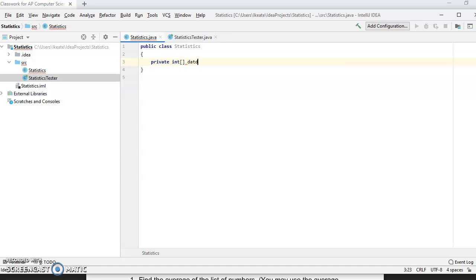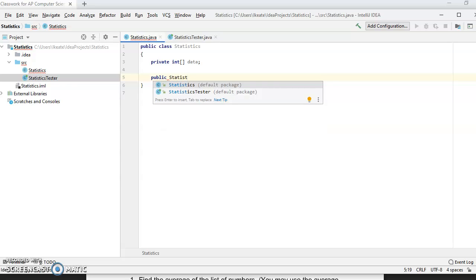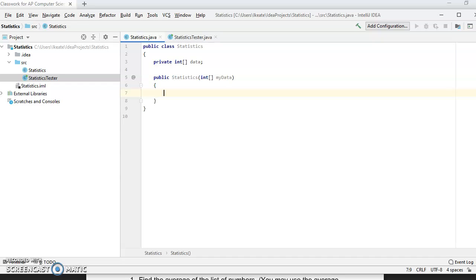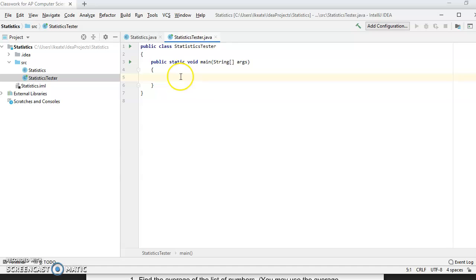And I'm going to call my instance variable data, because that's what it is. So now I'm going to make my constructor, and I'm going to take in an array of ints called myData. So now remember, data, my instance variable, becomes myData, and that will be instantiated in the tester class. I'll do that right now so that you see.